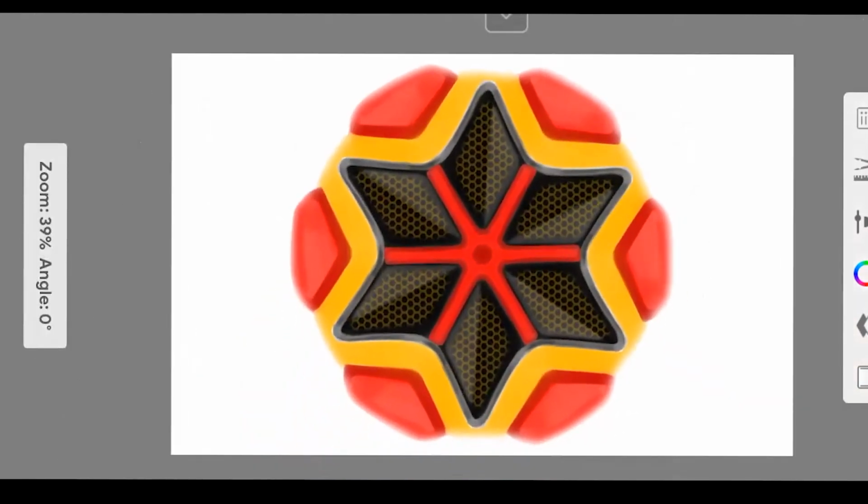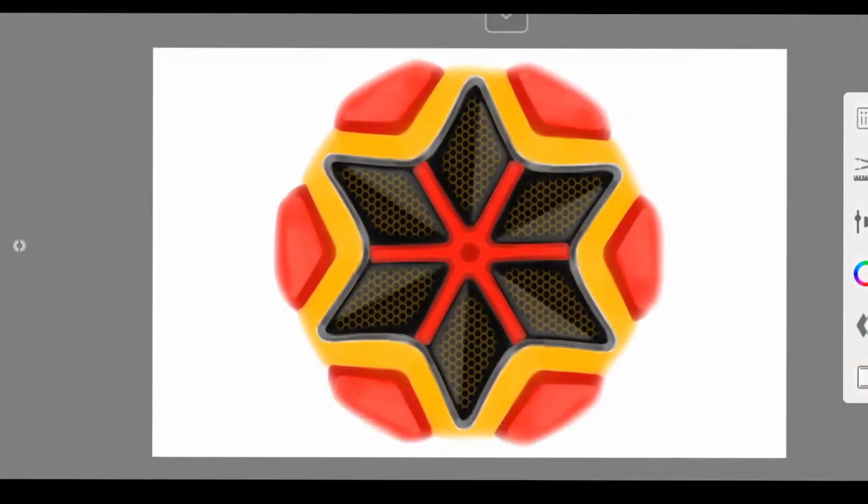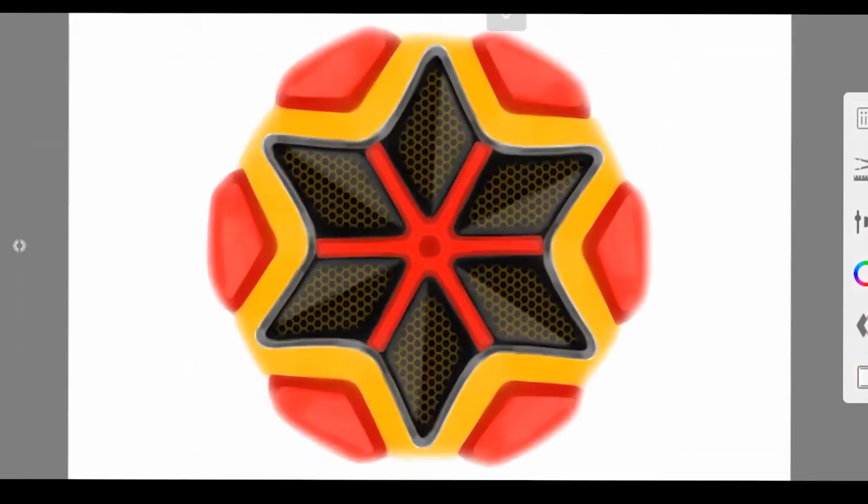So it's done. This is the final piece, the masterpiece. This is it. So this is the rim design that I did for my upcoming concept named Bullet.